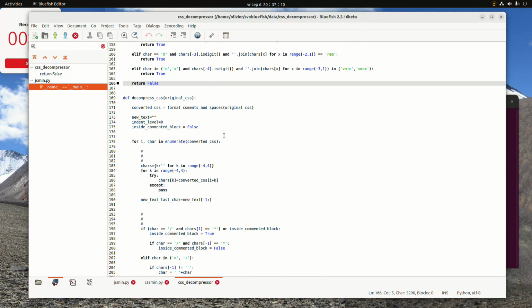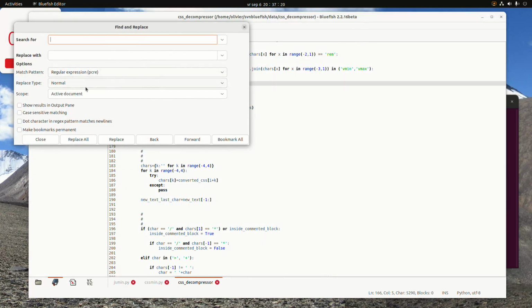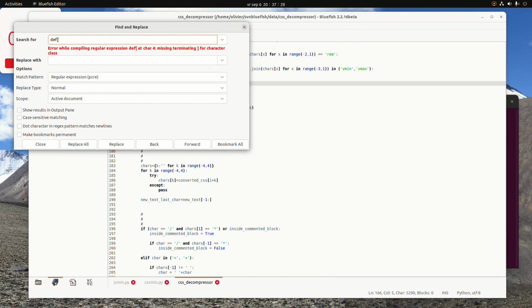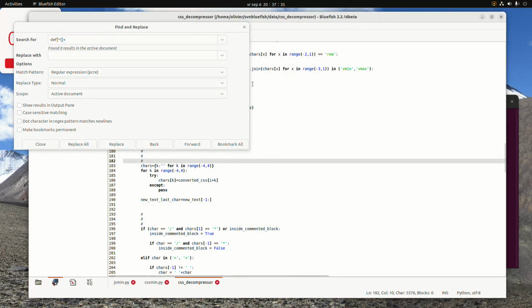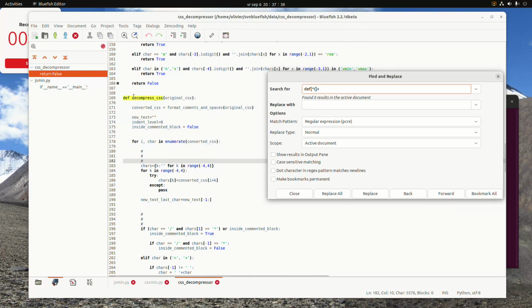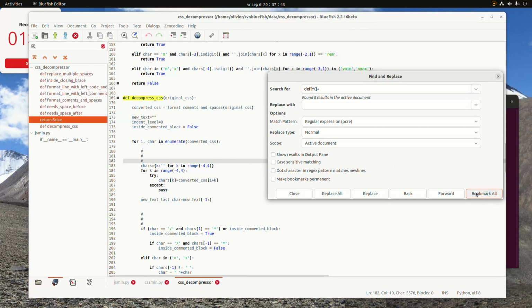Suppose I want to create a bookmark for every function in this Python file. Well, we can use that with search and replace. We use a regular expression. A function always starts with def, and let's go not bracket open multiple times. Let's see, that matches nicely with the name of the method here. So we click bookmark all, and you see we have the bookmarks here.